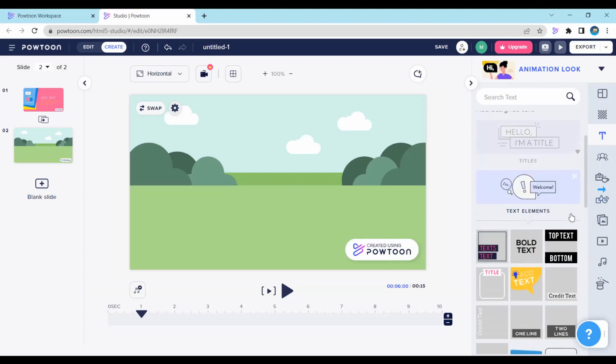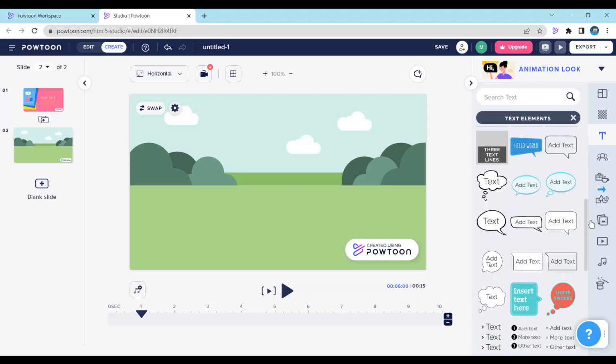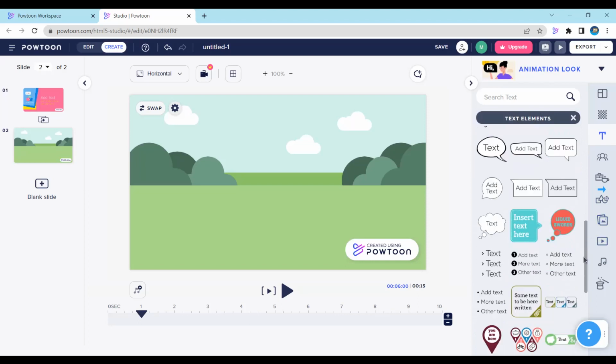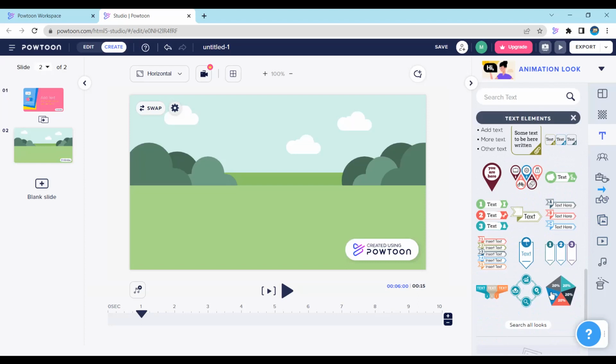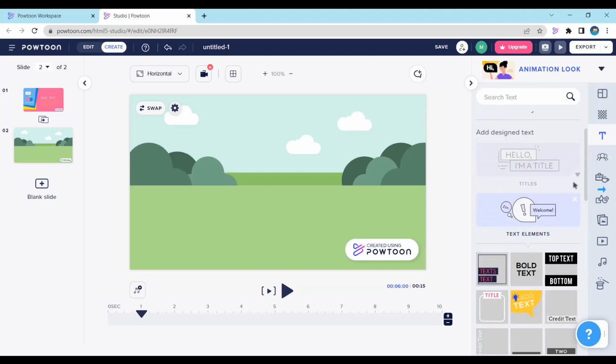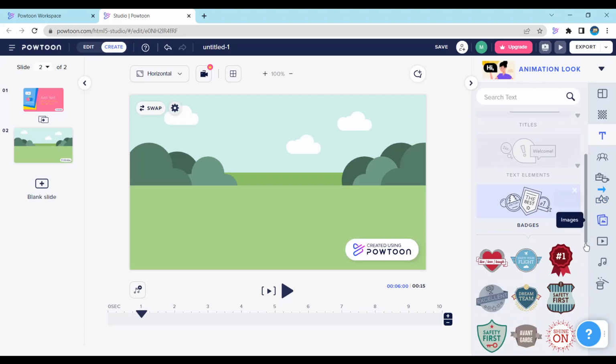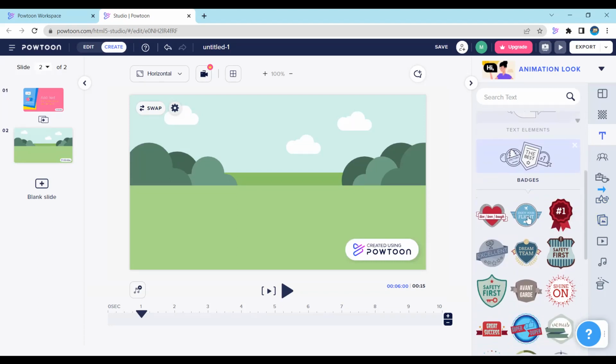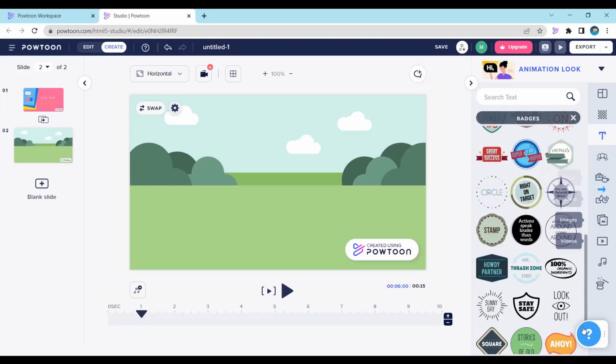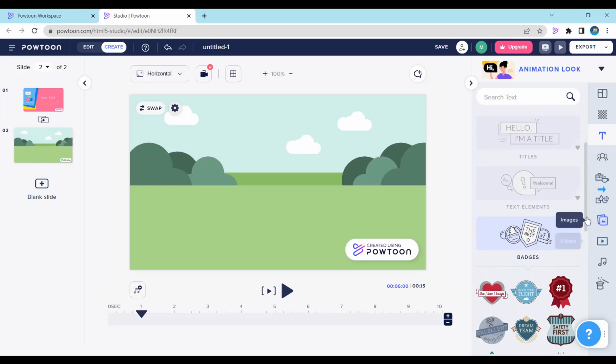Here are the text elements, like the thinking and speech bubbles, also the in progress or function, I don't know what they call it, labels, I guess. Here are the badges. You can find badges for, for example, the first, number one, live, love, laugh, yes, dream team, all that stuff here. You can find lots of badges, as I said.